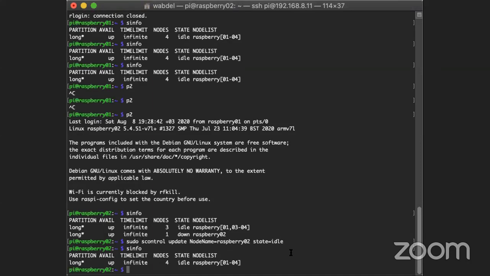So you can issue this command. This is probably also useful if you have a Slurm cluster. When you reboot, for example, a client or the server, for me I'm always getting down for whatever machine I have to reboot. So you just issue this command: sudo scontrol update, we want to update the node name, so we need to define what the node name is, and what I want to update is the state, set to equal idle.